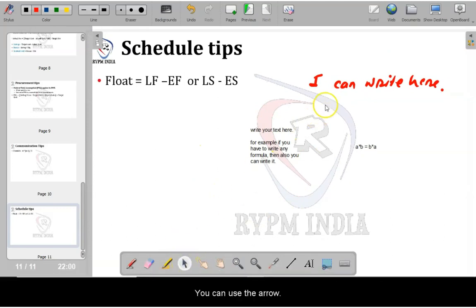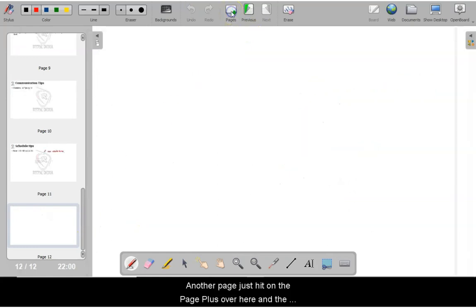You can use the arrow, and then again eraser is there to erase something, and then pen is there, different pens you can use. If you want to take a snapshot, hit on this particular icon and you can take the screenshot. If you want to add another page, just hit on the page plus over here, and the 12th page is now added over here.